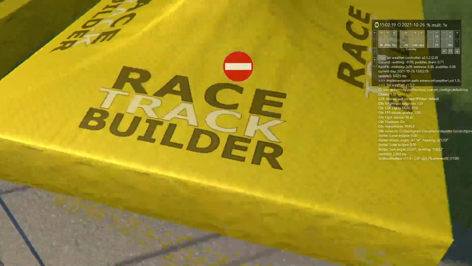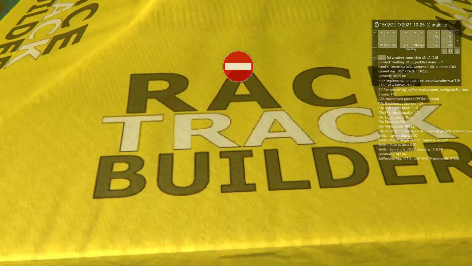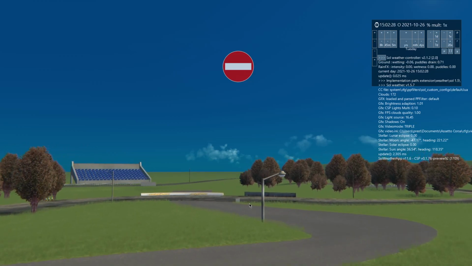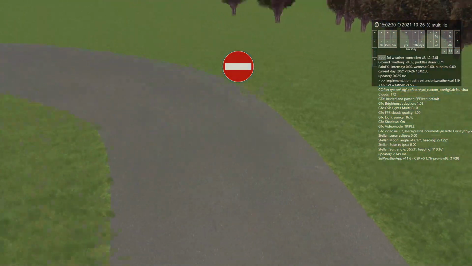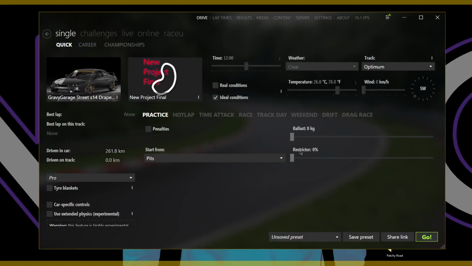So like you see people with Racetrack Builder tens, very easy to replace that, get rid of that. Texturing, is that everything? I do believe that is everything for texturing.